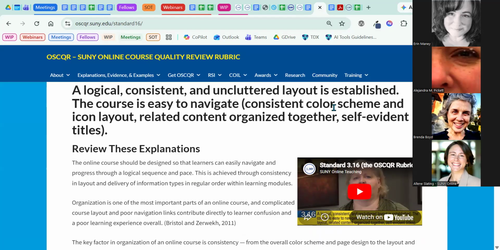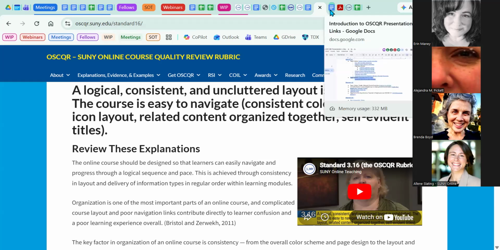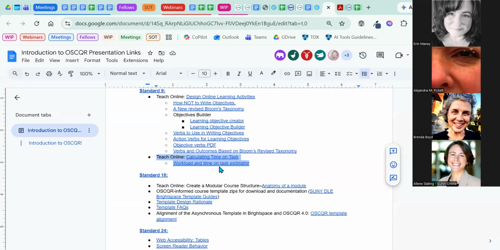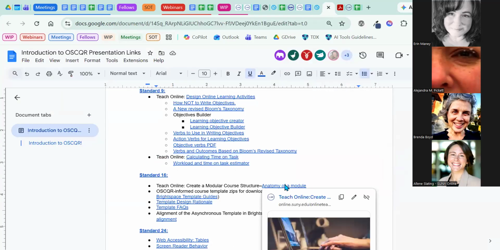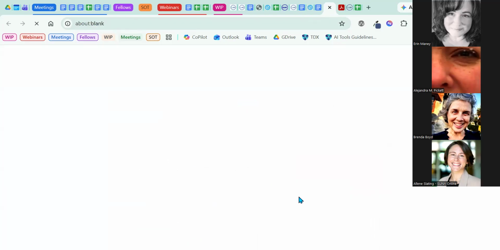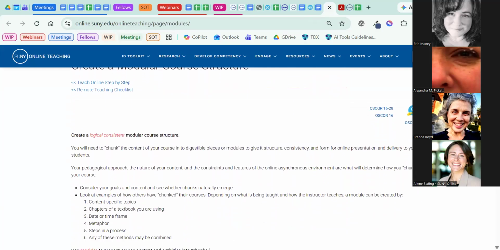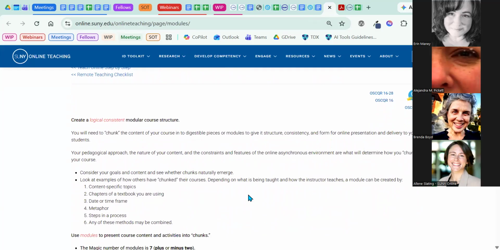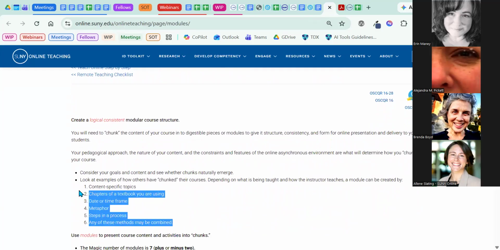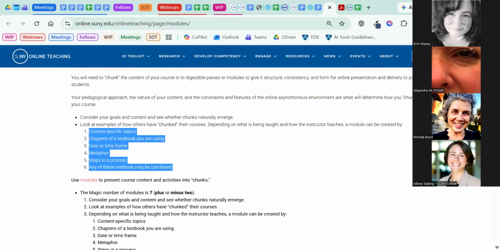advanced organizers of content. And so for this standard, courses can be chunked in as many different ways as there are faculty. So it can be topical, it can be done by time, it can be done by date and time, it can be done by chapters in a book, it can be done by metaphor, it can be done by steps in a process. So there's lots of different ways to chunk a course. And the instructor decides how they want to chunk a course.